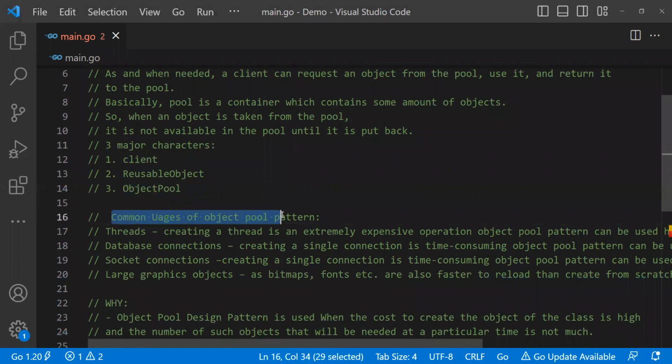Now there are some common usages of the object pool design pattern. One is the thread. As we know, creating a thread is an extremely expensive operation. So the object pool design pattern can be used here. If we are using multiple threads in our application, instead of creating the threads again and again, we can implement an object pool design pattern and keep the threads in a thread pool, so that we can pick a thread from that pool, use it, and then return it back. In a similar way, we can do it for multiple threads. And once the program finishes and the job is done, we can destroy the thread pool itself.